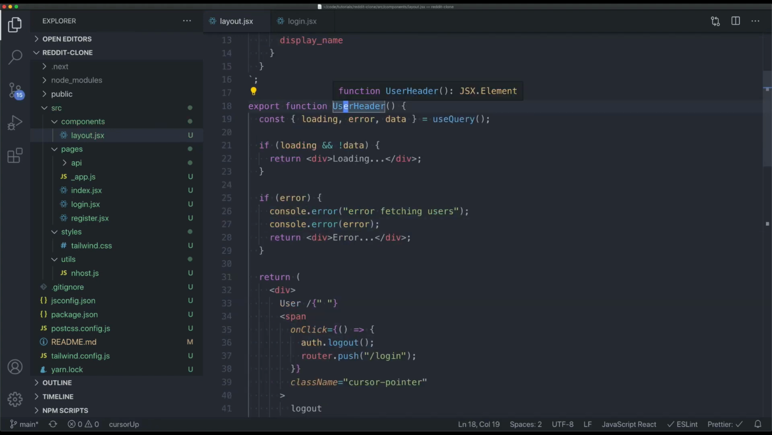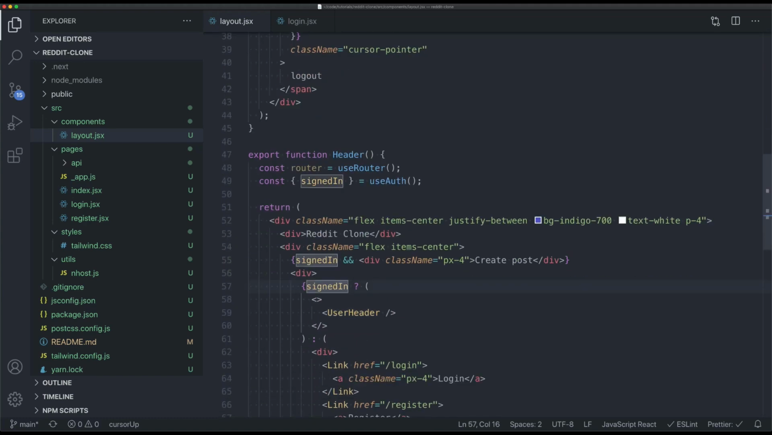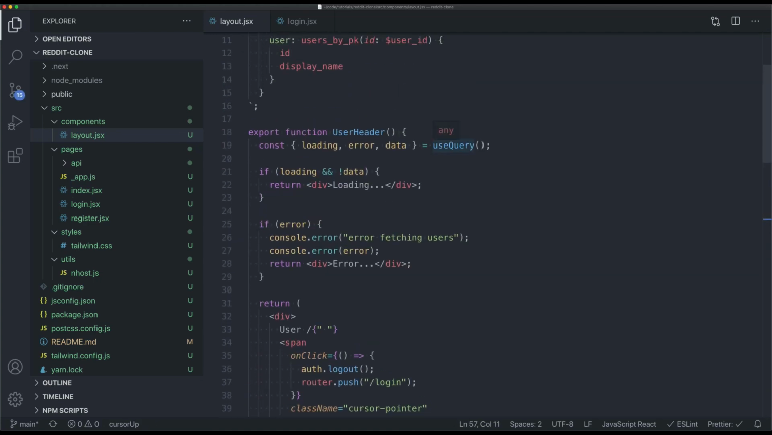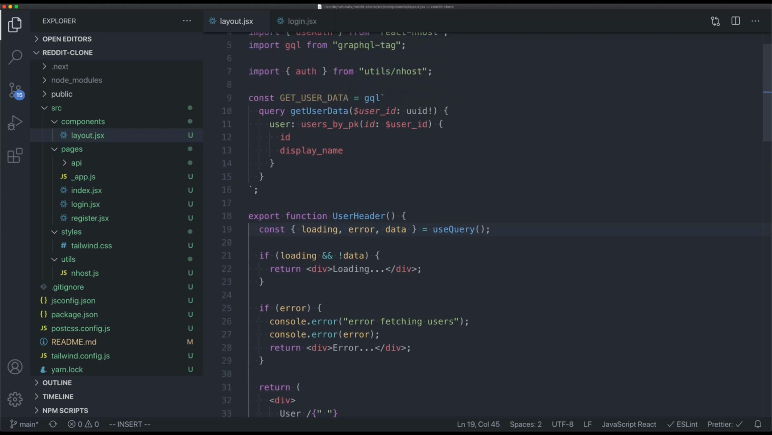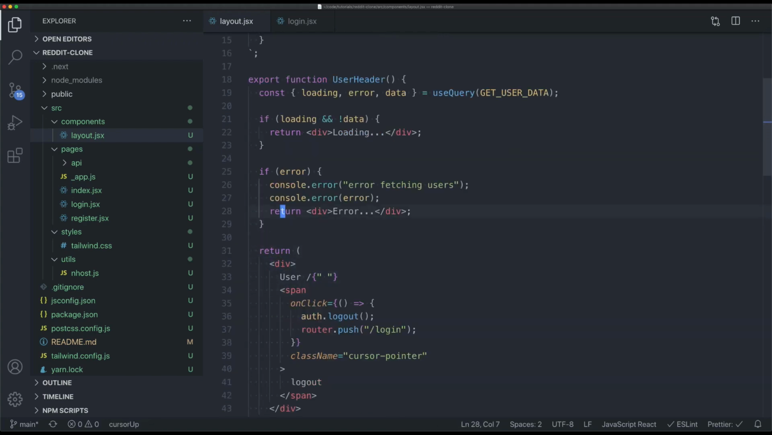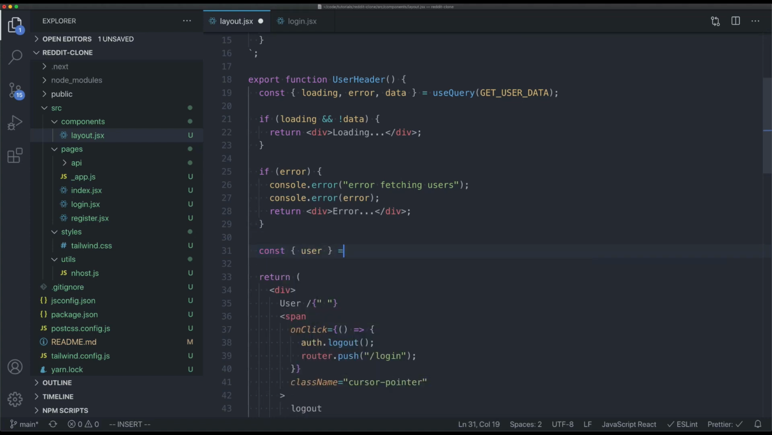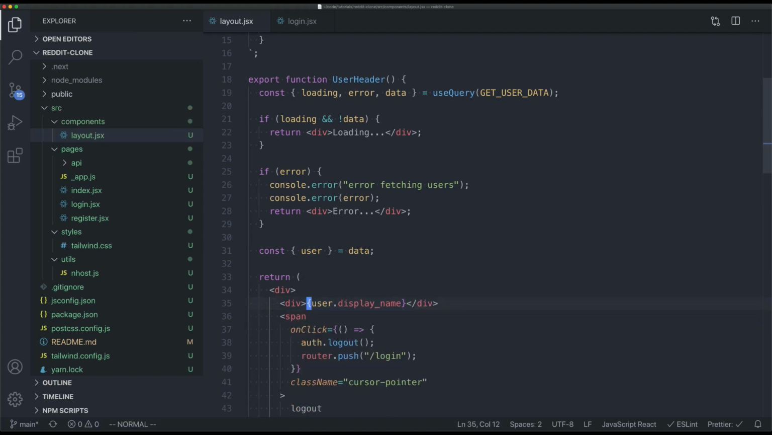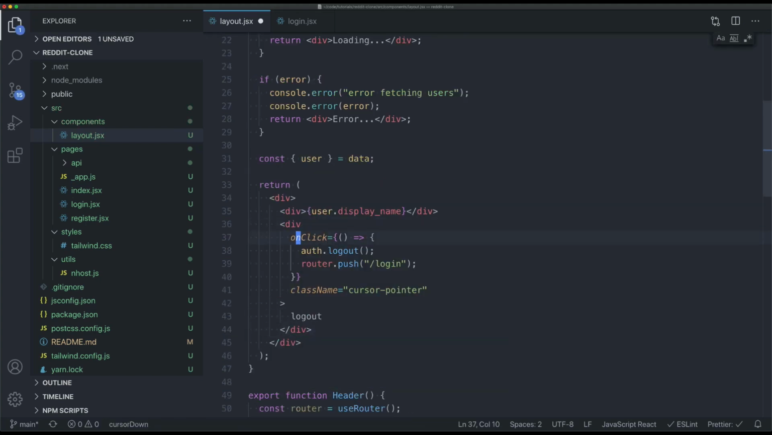So in user header, we know we're logged in because signed in is true. So we're going to render user header. What we're going to grab here is get user data. We're going to see, is it loading? Do we have any error? If everything is fine, we'll get the data here, and we can actually do user data. And let's do user display name. Let's wrap this one in a div as well. We could do this in a div as well.